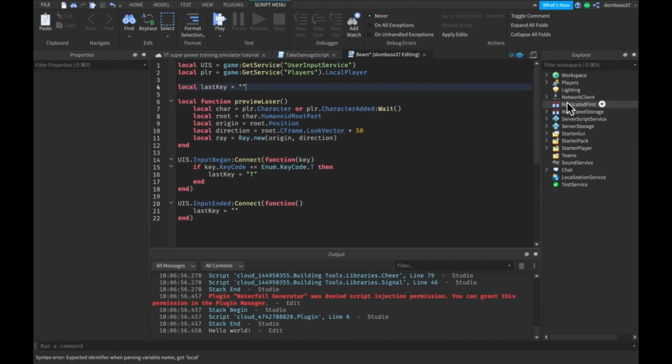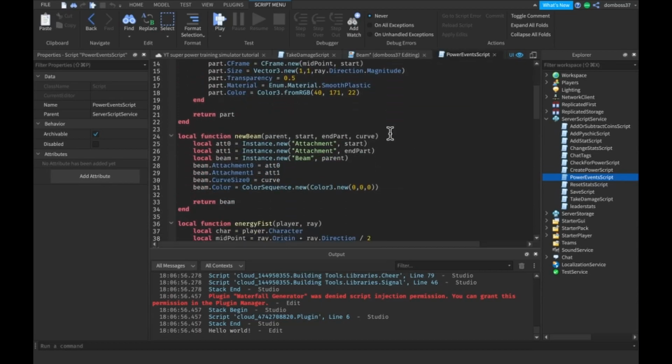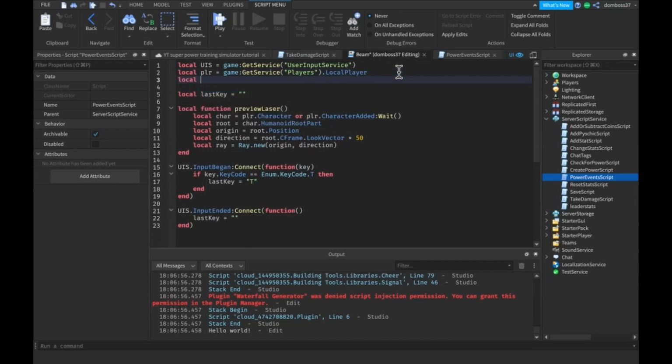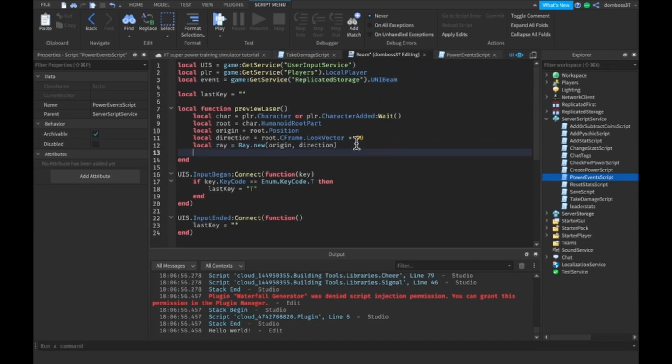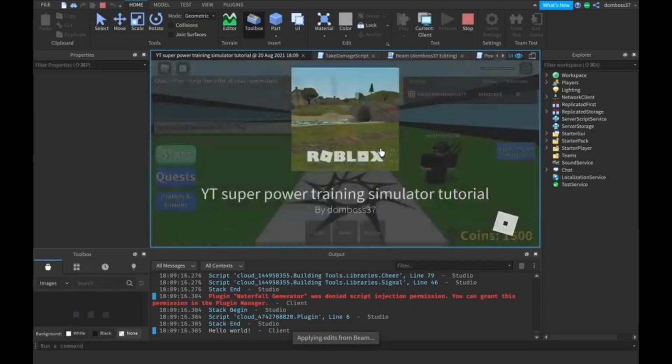let's just open back up our power event scripts, and all we have to do is pass in the ray, right? So yeah, we'll just do local event is equal to game:GetService ReplicatedStorage.unibeam. So then here we'll do unibeam event:FireServer(ray). So let's just try this for now, and then I want to try something else.